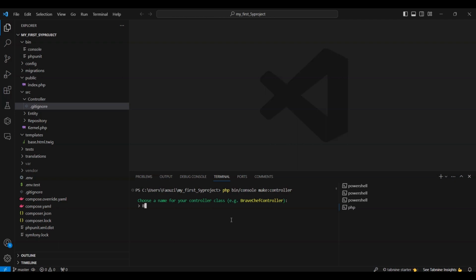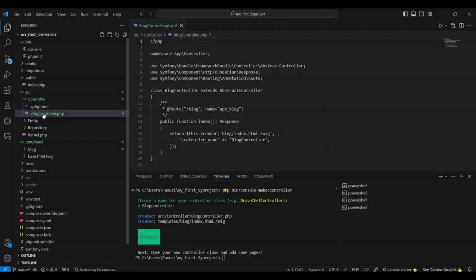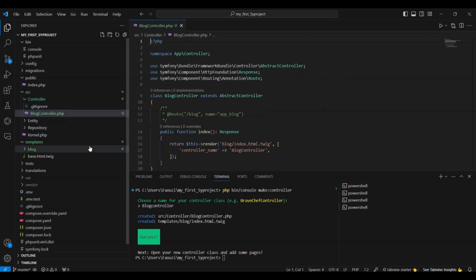As shown, we choose BlogController as the controller name. Watch as I demonstrate the process of generating a new controller file.